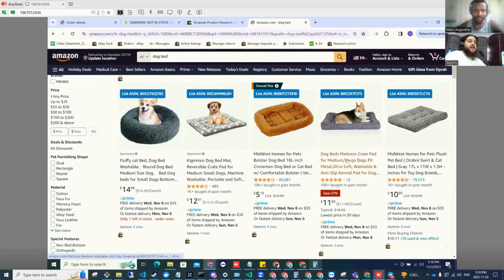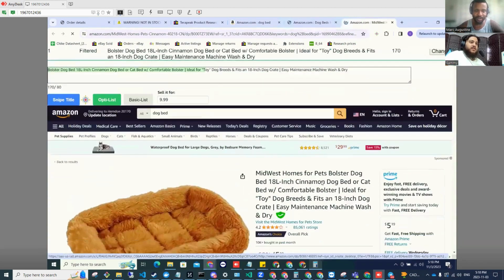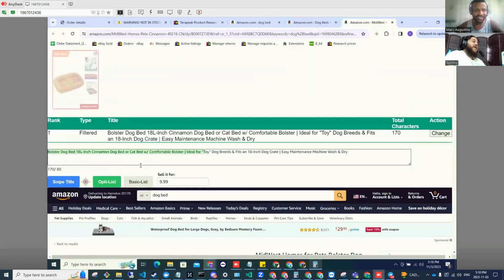Oh, hell yeah, there we go. Is this even real? What is this? Bolstered dog bed? Am I seeing this right? Yeah, it's a very small one, but it's $5.19.